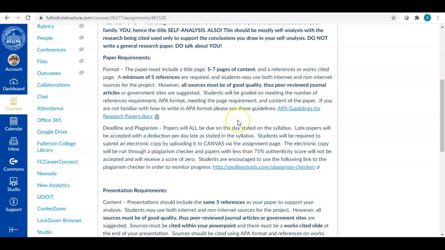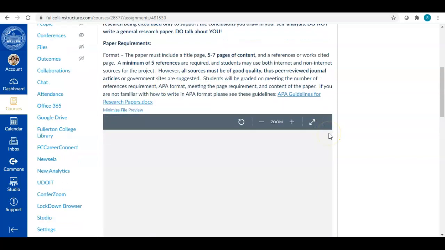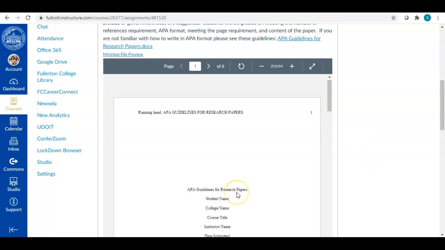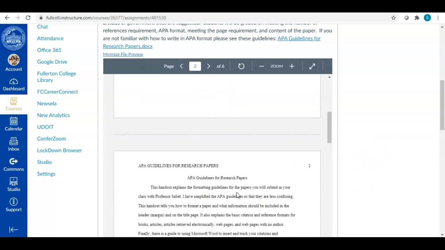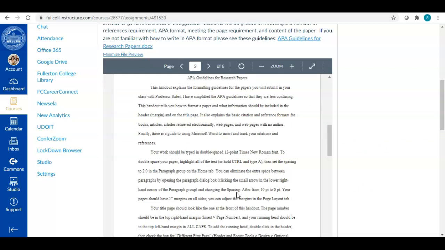APA format, you will have to write in APA format since this is a psychology class and we use the American Psychological Association format of writing. There is a document here on the assignment page that shows you how to do that. You can read this document in Canvas. You just click on the viewfinder and it will open up, read through it. It gives you everything you need to know for the sake of writing this paper.